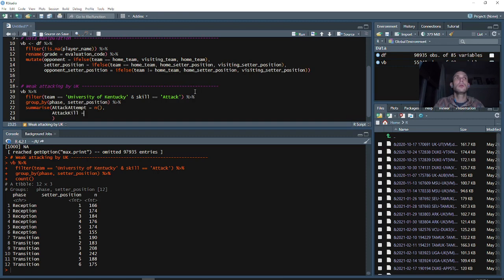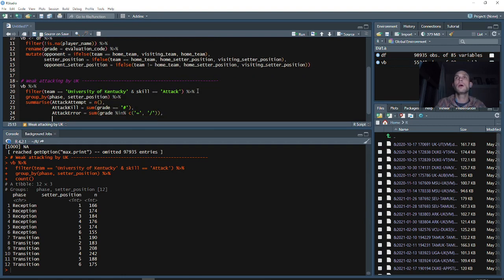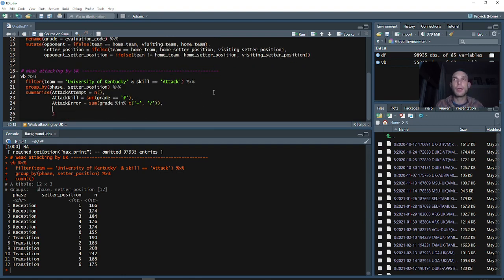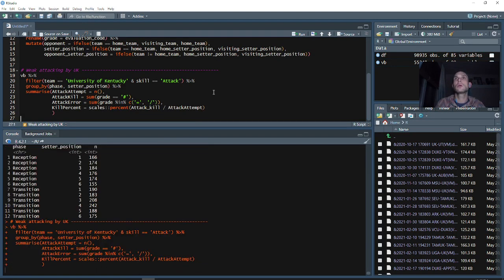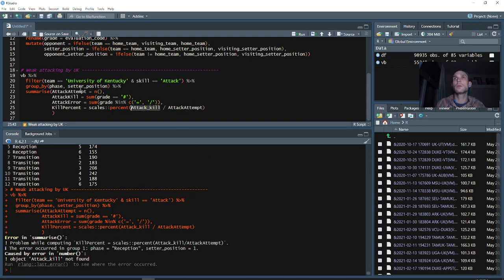Attack kill equals sum grade equals pound or kill. I changed it. Yes, all right. Attack error equals sum grade percent C. Obviously, it's up for debate what an attack error is, attack block, right? So attack error. Kill percent equals scales percent attack kill divided by attack attempt. Let's just check that. Attack kill was not found because I did that wrong.